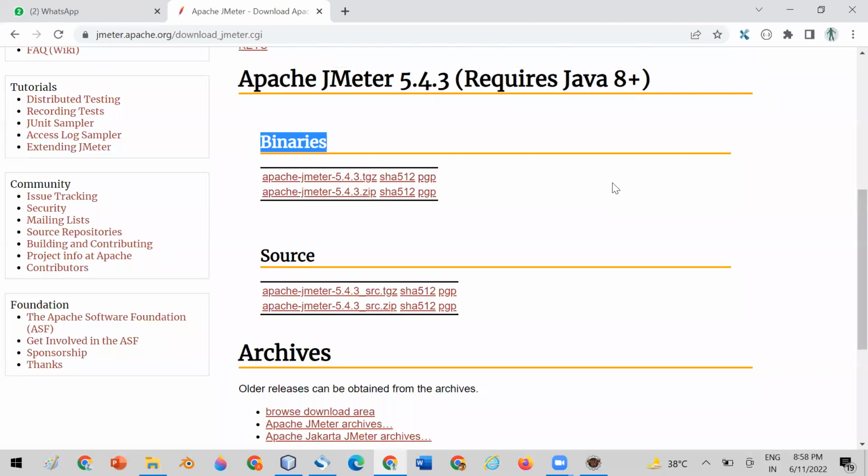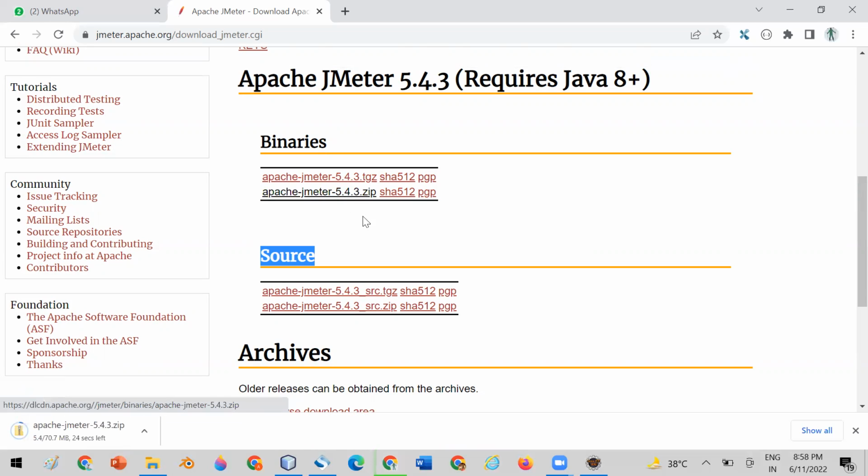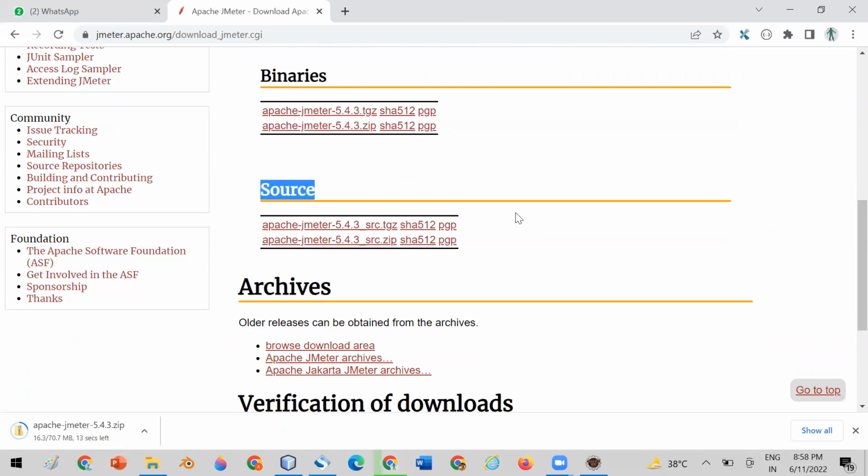Because it is open source, you can use the source, but we are just going to use the tool, so we'll use the binaries part. In binaries there are two things: Apache JMeter 5.4.3 TGZ and the second one, zip. In Windows we usually use the zip format, and in Linux and Unix systems we use the TGZ format. So simply click on zip. The source is in Java.